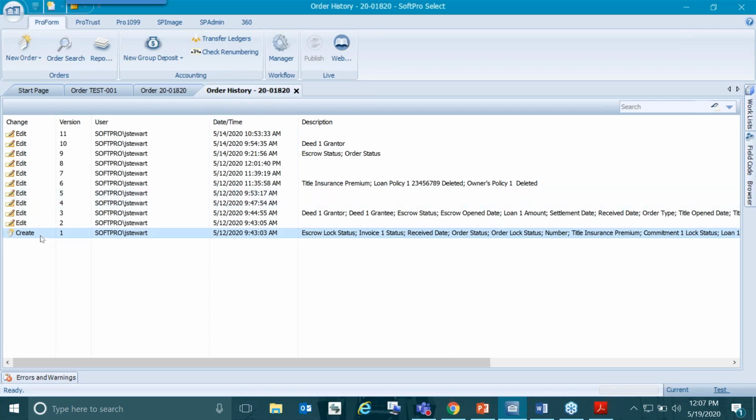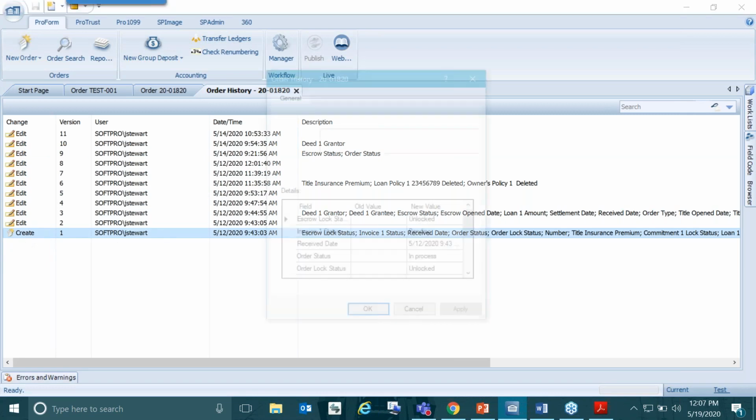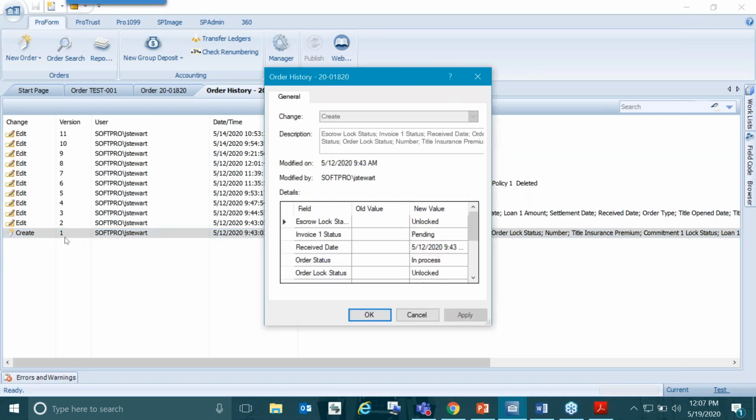So at order creation, notice here, number one, create. If I double click on that first item, it brings my order history pop-up window for my creation. And if I scroll down at the very bottom, because at the beginning of creating my file, I can see if a template was applied to this file. Notice here, it does not show me a template. That tells me that a template was not added to this order when this order was created.